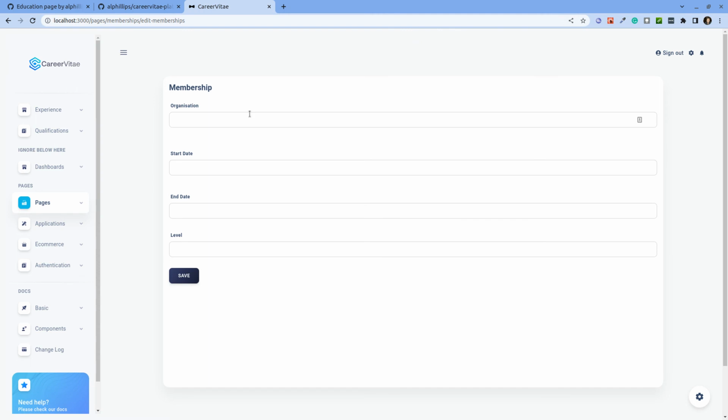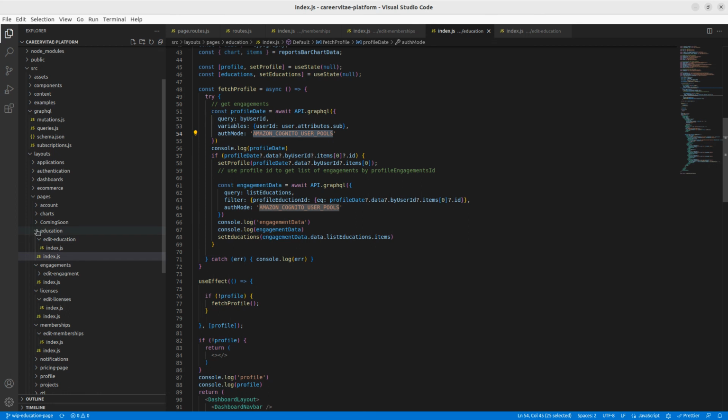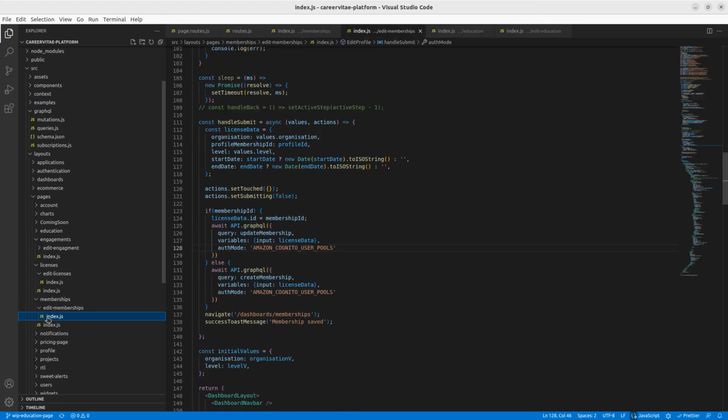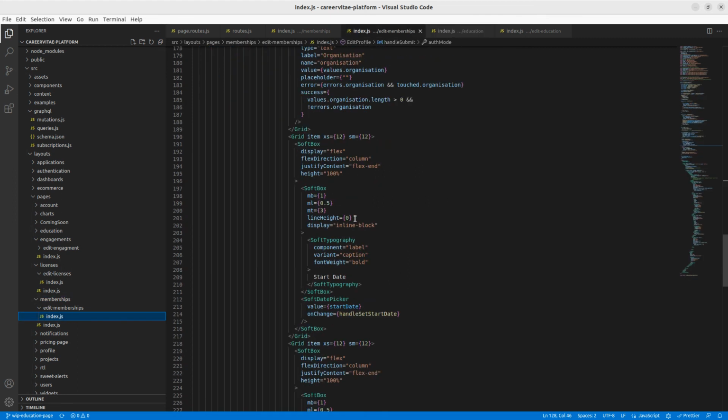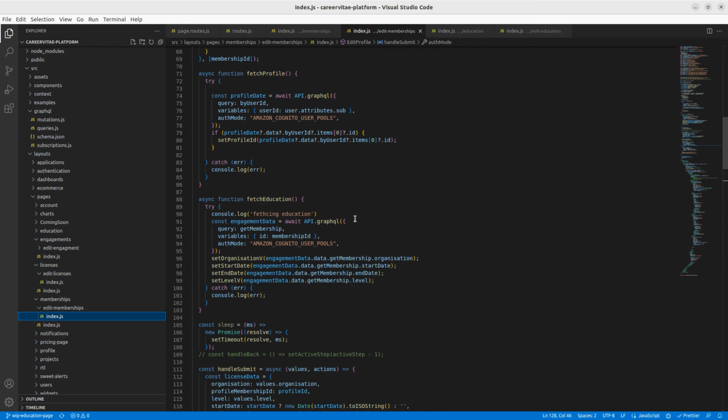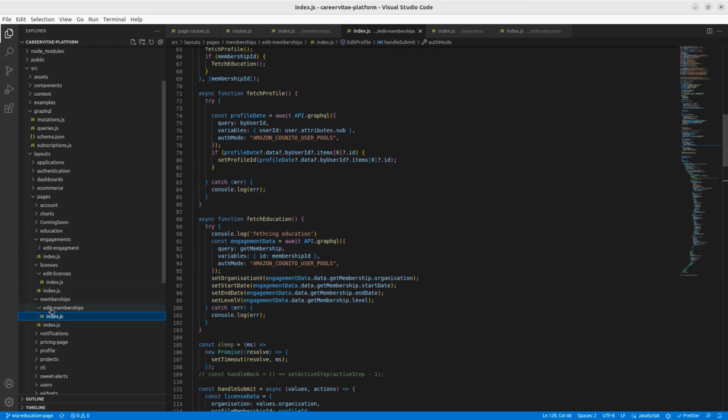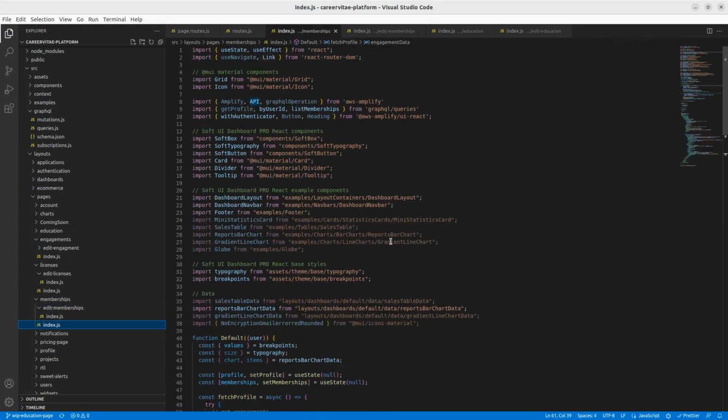And if you look at the code, where's member here? It basically follows that you've got a directory memberships, and I've got an index.js, that's the list page. And then I've got an edit membership folder with also an index, and that's the edit or new page. So if I look at this one, it's pretty straightforward.